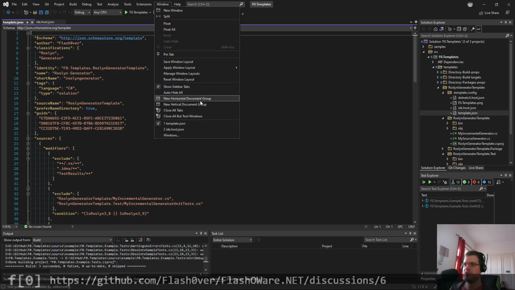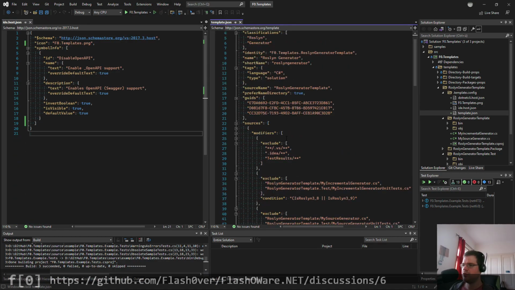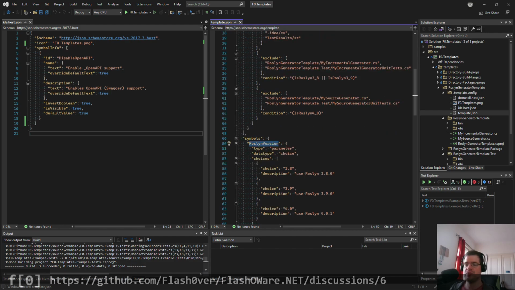Let's find out if we could. For the symbol with the ID Roslyn version, have a text or by default text. Do we need that?